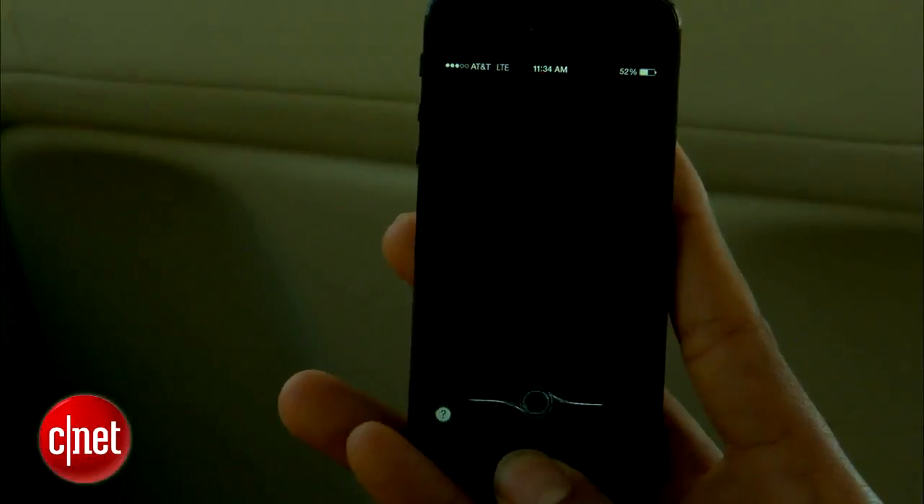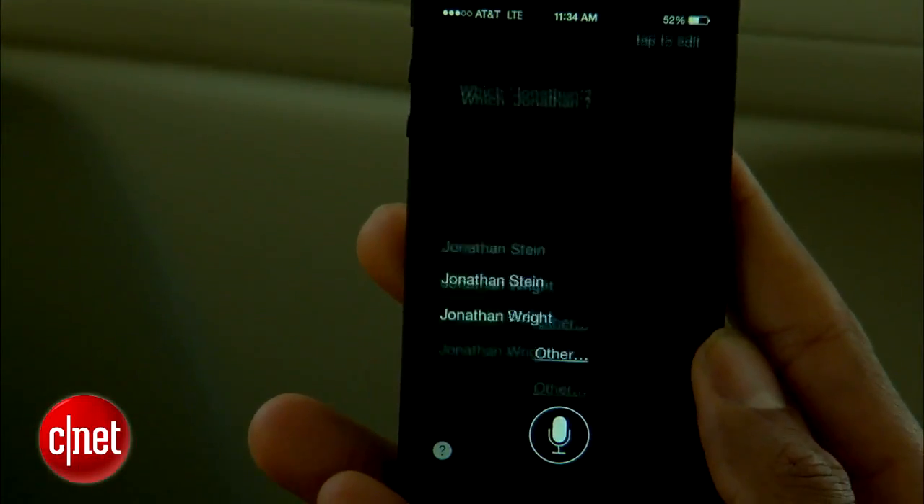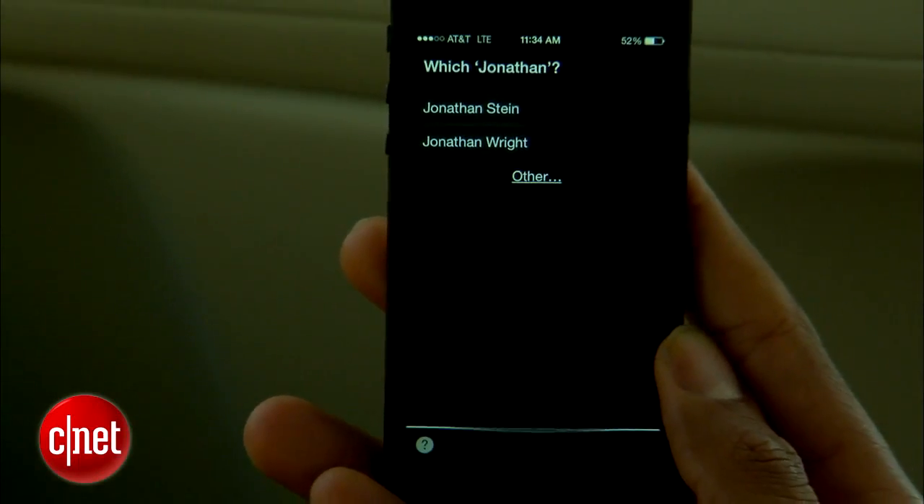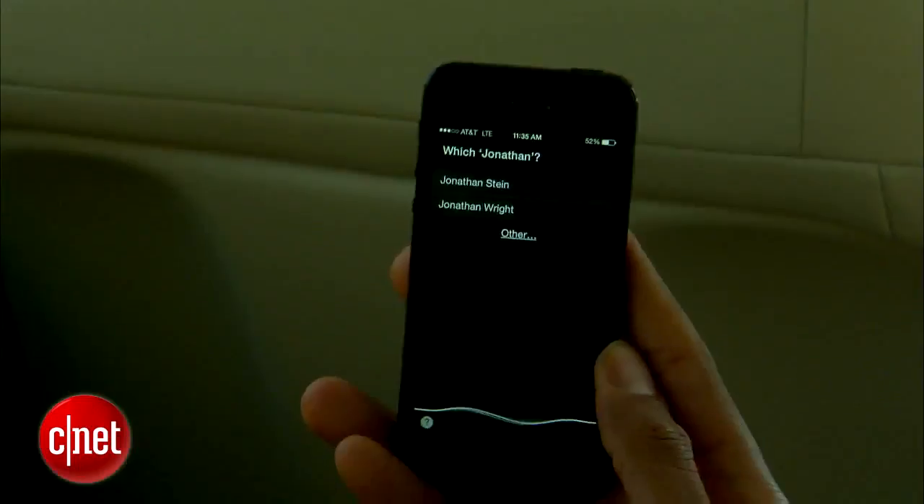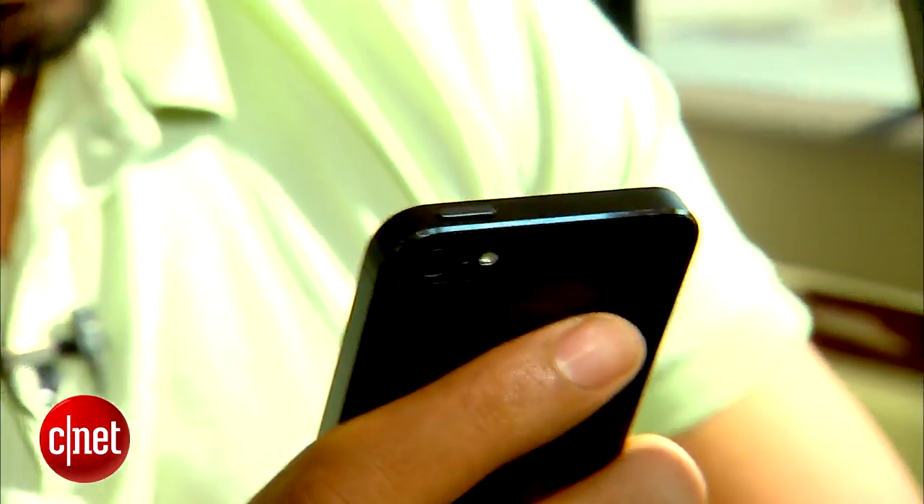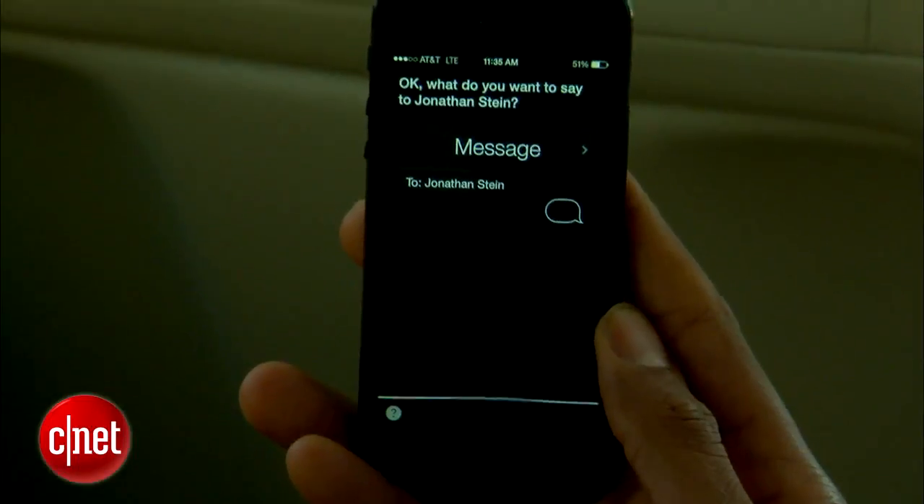So to send a text, you say send a text or send a text followed by the name of a person in your contact list. Send a text to Jonathan. Which Jonathan? Okay, in this case, I have a couple of Jonathans in my contact list. Siri just wants me to be more specific so it can make sure it sends the text to the correct person. Jonathan Stein. Okay, what do you want to say to Jonathan Stein?